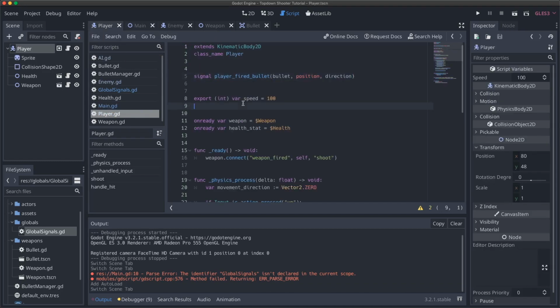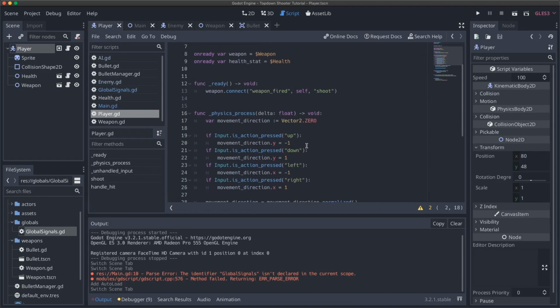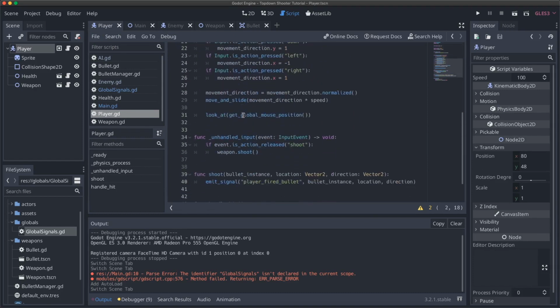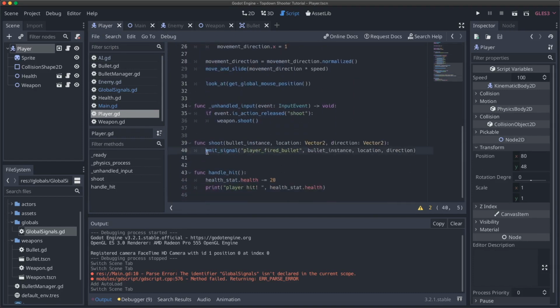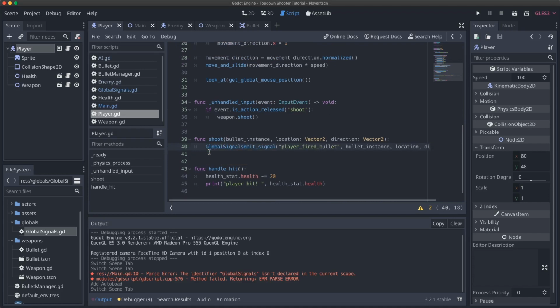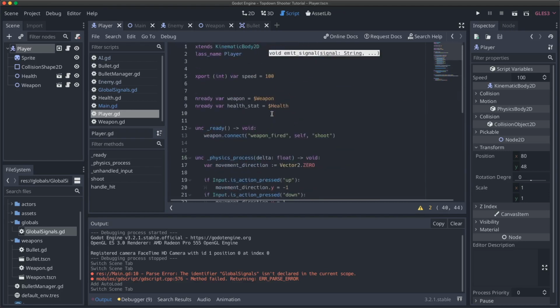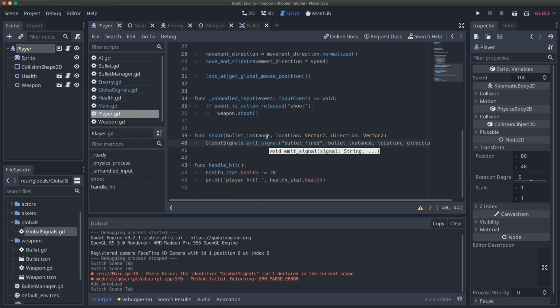I'll need to edit our player to do that as well. So I can actually get rid of those. And where's our shoot? Here we go. And instead I can do global signals dot emit signal. And I say bullet fired. Okay, so this should still just work as it does for the player now that we did that. So we're just using that global signal.